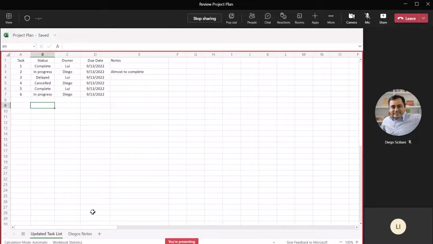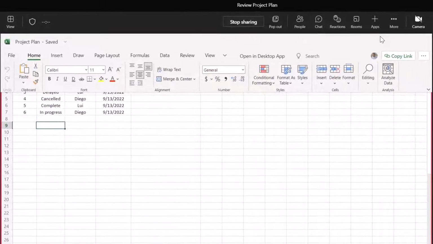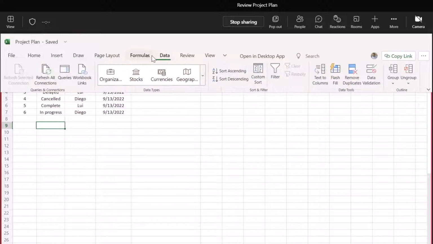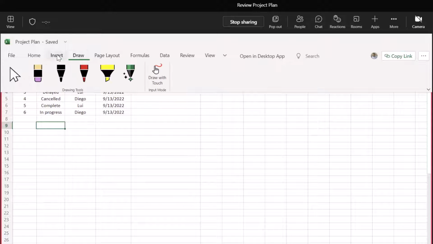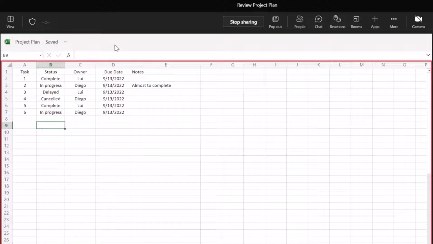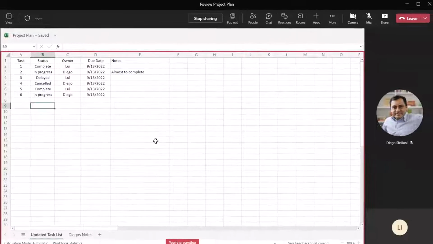Now, the other thing I want to note is that you do have access to the full feature set of Excel. So you can see here, as I place my cursor at the top of the ribbon, it expands and I have access to all of the different tabs in the Microsoft Excel ribbon. So again, full functionality of Excel, just directly embedded in the context of this meeting window.